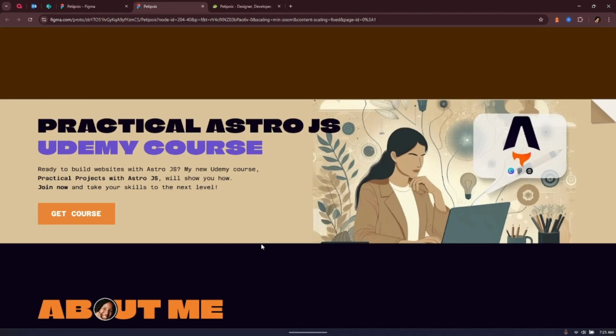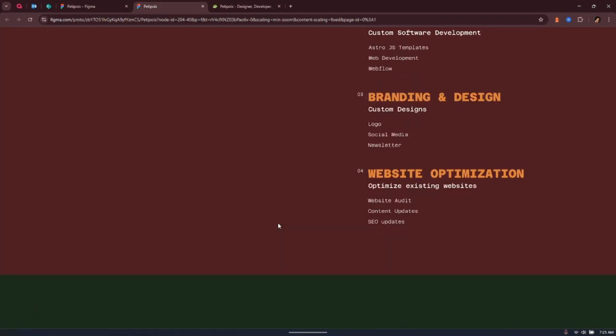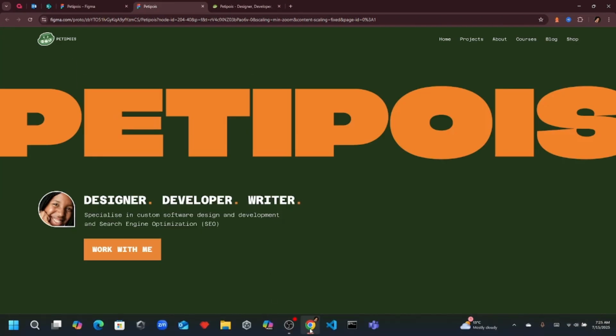Alright, so first things first is let's create our project. Welcome back with Code with Petit Pois. As mentioned, I will be converting a Figma template that I was given by a subscriber into an Astro project.